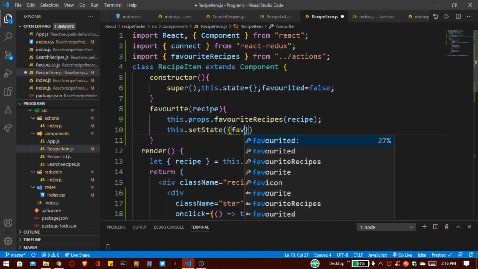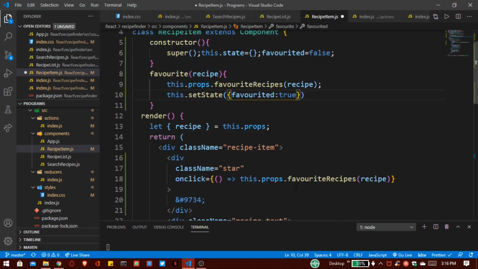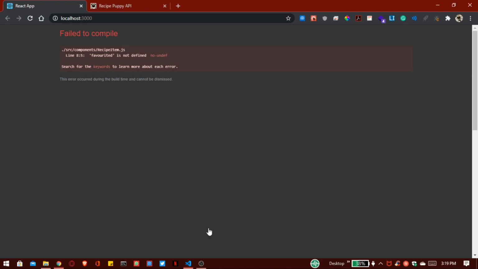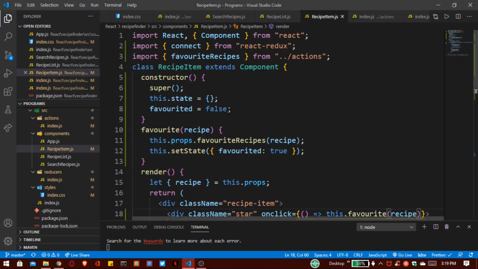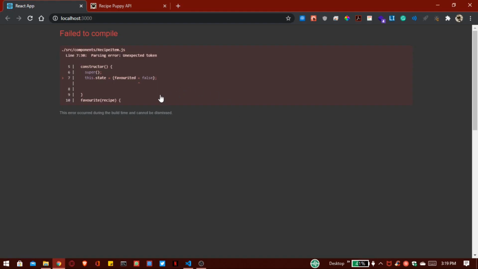So here, and in this on click method we already have passed this dot props here, so we have to change this state. So here we have to call that function that is favorites. So now save this. Here is an error, favorited is not defined because we have to tell this inside our state. This dot state.